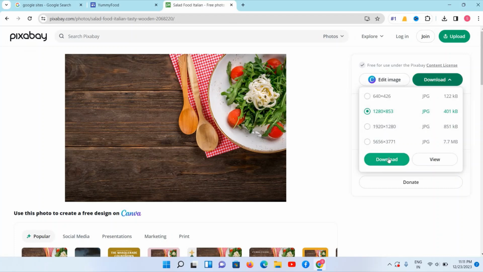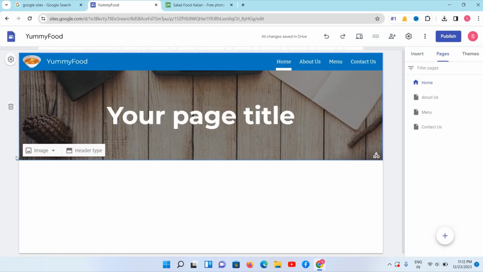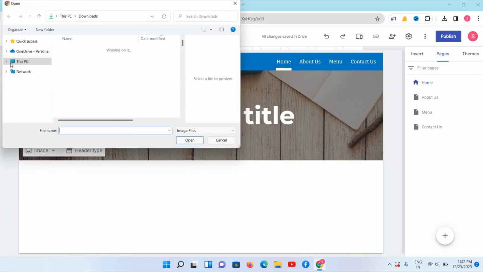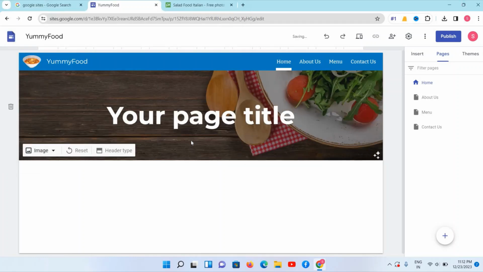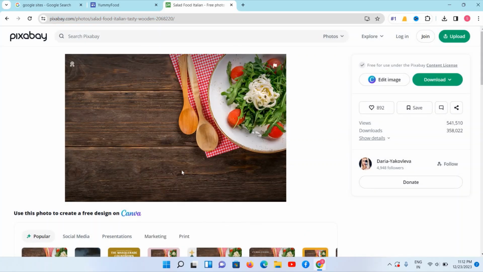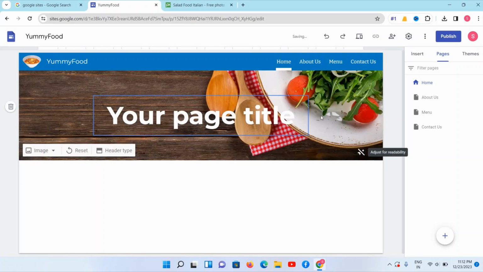In the same way, download this image. Okay, this is downloaded. Now click on the header section and click on this image drop down arrow, then upload. Go to your downloads folder, select that image and open it. Now you can observe one thing here. This is not in the same color. This image is actually bright in color, but we are getting some dark shade. To make it in original color, you can see the option remove readability adjustment. Just click on it and you will get your original color.